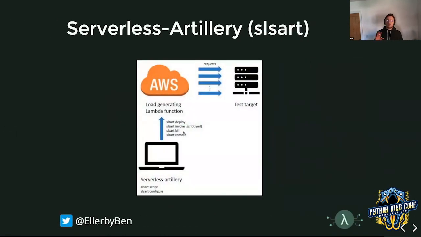Basically, how it works is we run Serverless Artillery from our computer. It then goes and calls Lambda. A Lambda then goes off and triggers a load of other Lambdas, which then go off and sort of attack, for want of a better word, our target architecture. And then we aggregate the results of that load test.